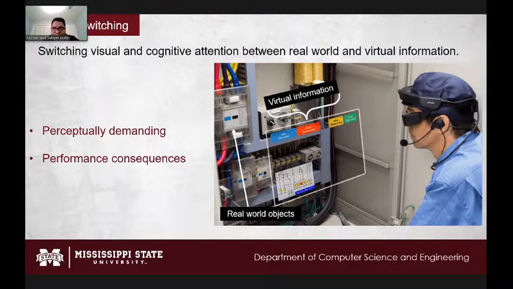So look at these pictures. In this picture, you can see a person doing some sort of maintenance task, wearing an AR headset, with some virtual information in front of him, but he also has different real world objects. In order to perform his task properly, he needs to switch his attention or visual focus from the real world object to the virtual information or vice versa. And that brings the issue of context switching.